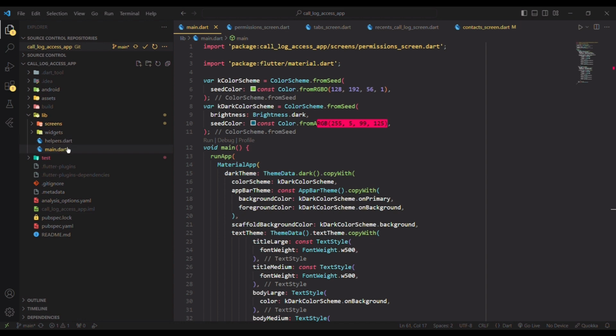These both are files. Helpers contains all the helper functions, like getting the contacts, getting the call logs, getting the names, getting the numbers, all the functions. We have a folder here, widgets, which contains all the sub widgets of each screen. Let's go and see the widgets part.